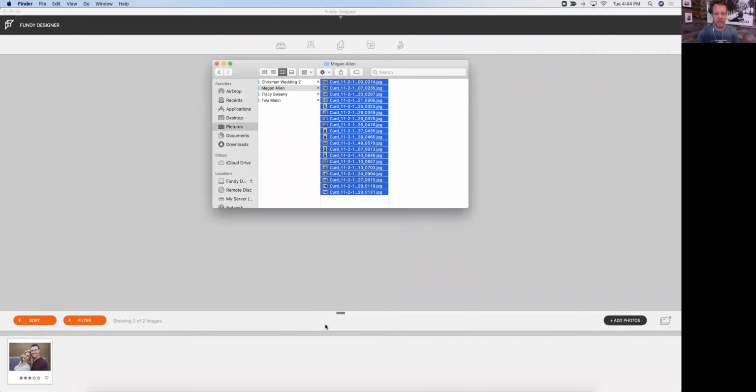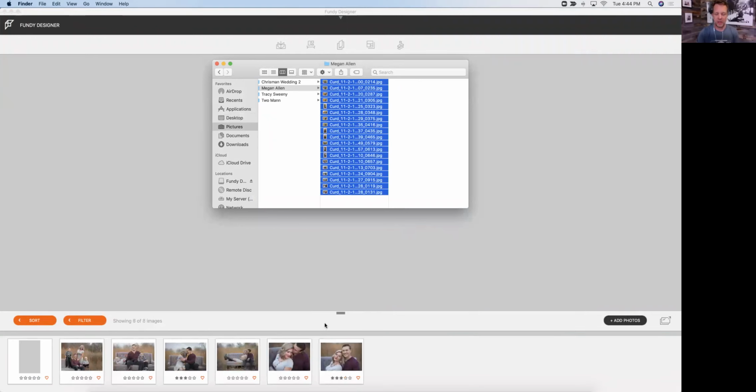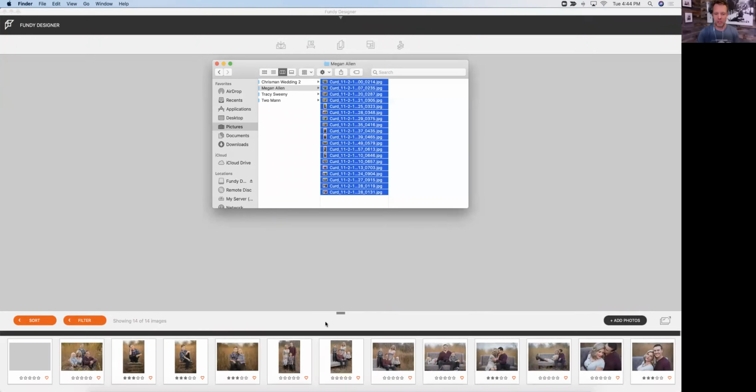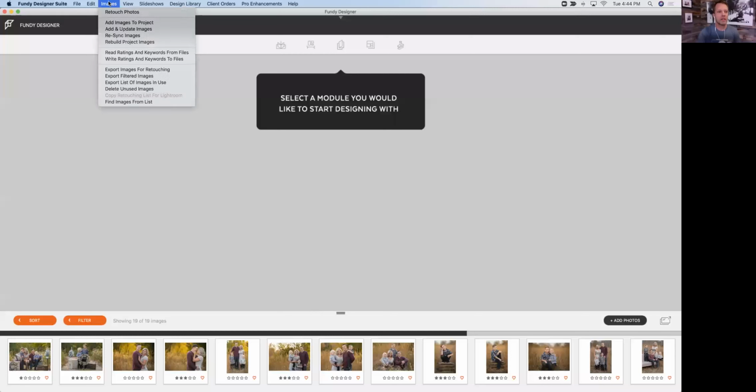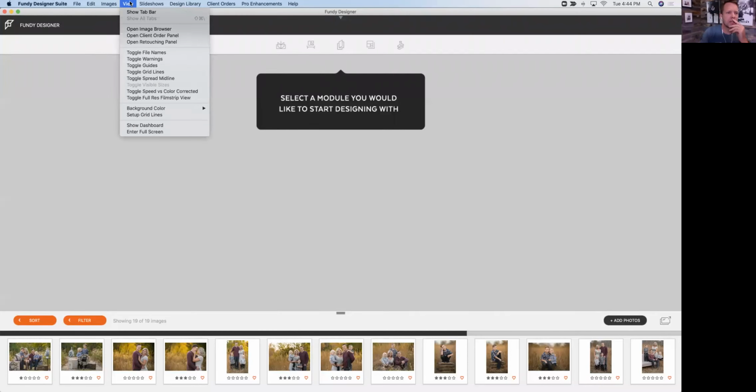When we bring those in, they create smaller proxy files, so everything works really fast. When you set things up on your TV or projector, you probably want to do a test and see how they display. You want to display them nicely, but at the same time keep file sizes low so that everything runs fast. Is it under the view menu? One sec.